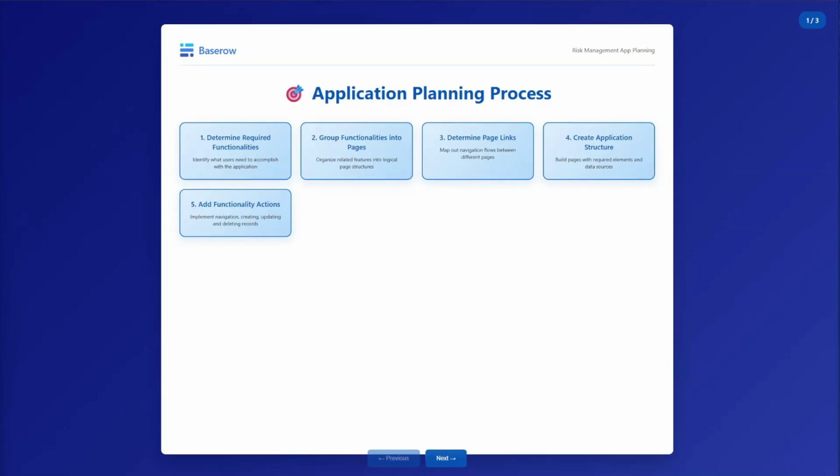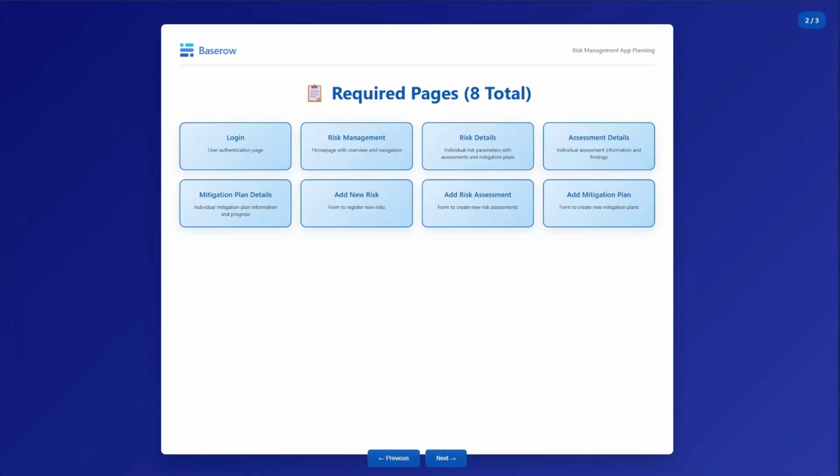Based on what we just went over, let's determine what pages might be required for this application. A login page is the clear first required page, so that users may authenticate. After authenticating, we need to take the user to a home page. We'll call this page Risk Management.